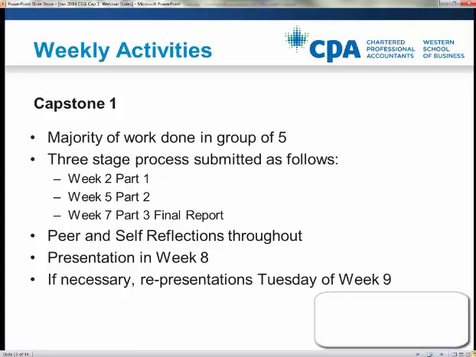You will also have to do some peer and self-reflections throughout the modules, and that's to ensure that everyone in the group is pulling their weight and is participating.